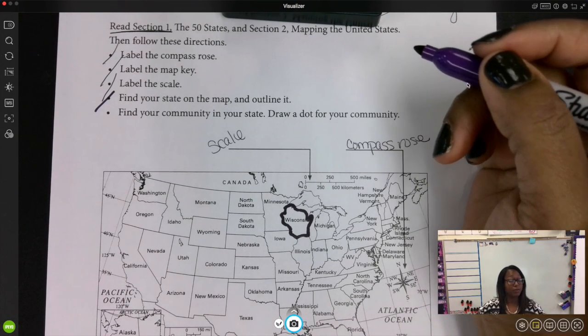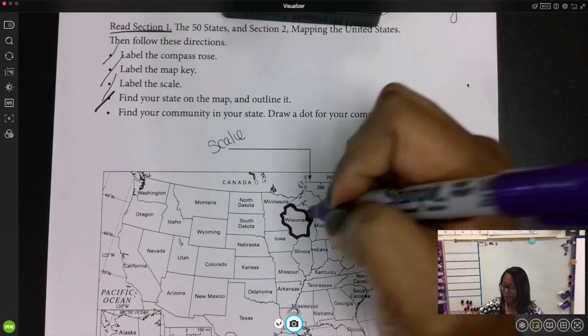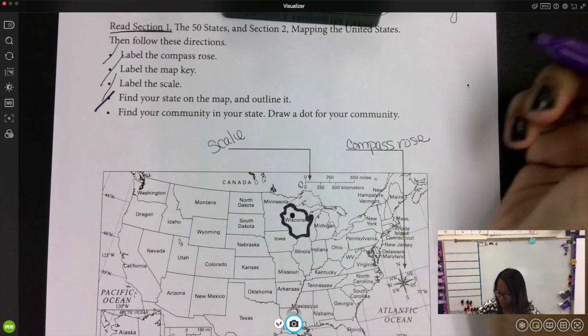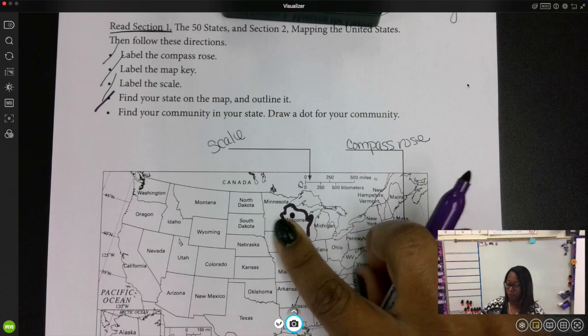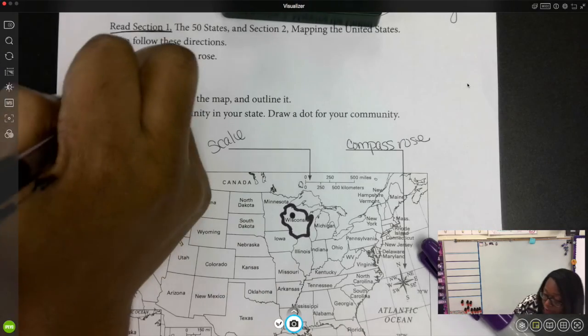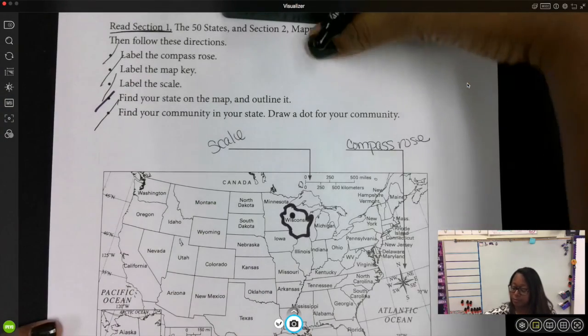We already discovered that that's the city or town. So our city is Milwaukee. I'm going to label it right there. It says draw a dot for your community. So the dot represents Milwaukee, which is our city. Once you've done that, you've done all the steps we need in our Section 1 assignment. Make sure you put your name on it and put it back into your Tuesday folder.